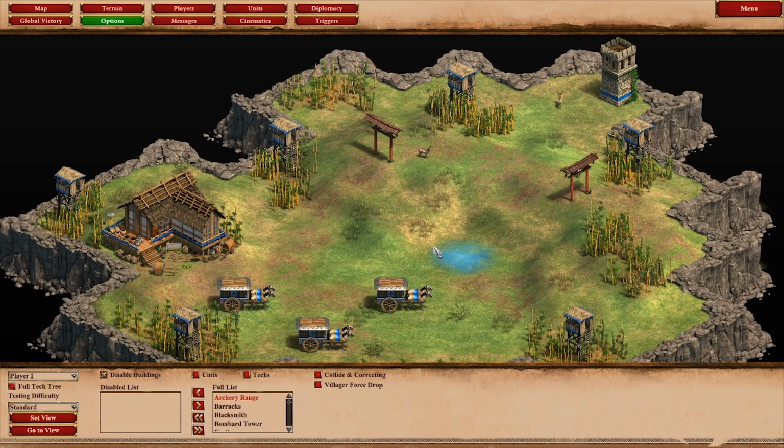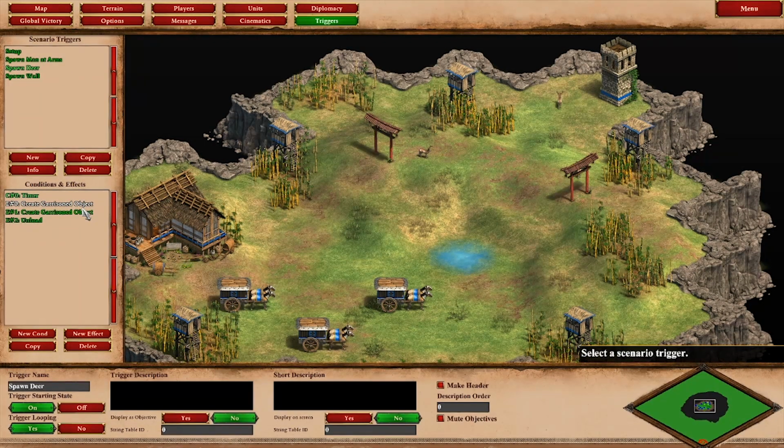Today I'm doing another scenario editor tutorial for Age of Empires 2 Definitive Edition. In this case it is the create garrisoned object and unload effect. So how to use those, and I'll show you a few little tricks you can utilize those in.